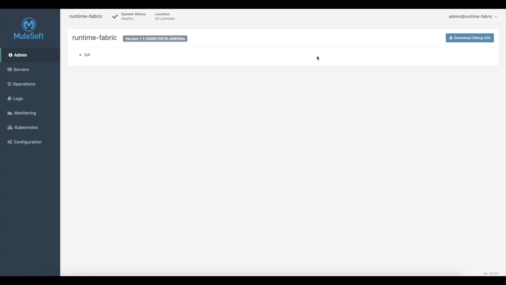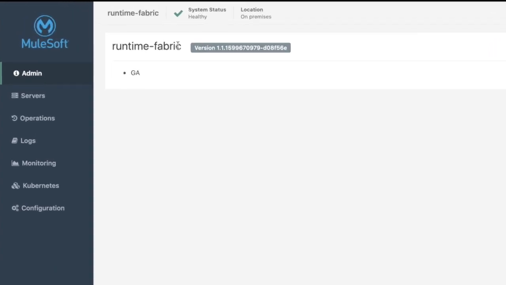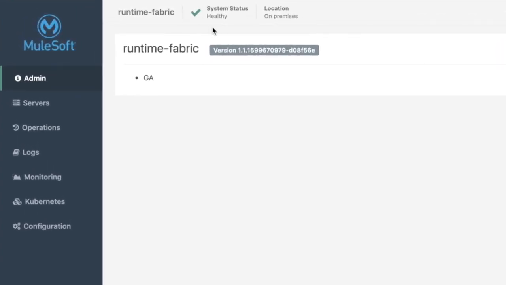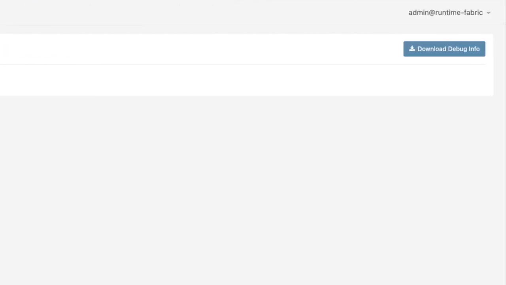After logging into OpsCenter, we will see a list of tabs on the left side of the page. When we click on the admin tab, the system status on the top gives an indication of the health of the cluster. If we encounter an issue with Runtime Fabric and want to engage the MuleSoft support team, we may be asked for a packaged file containing debugging information. If we click on the Download Debug Info option on the top right corner, we will get a full report that collects diagnostics from all the cluster nodes that is required by support for further analysis.